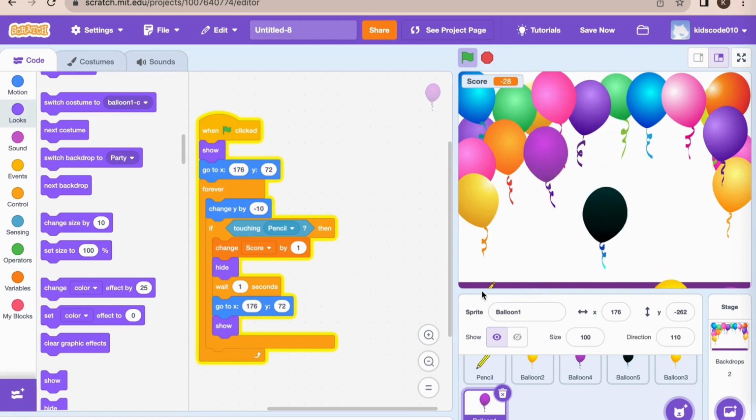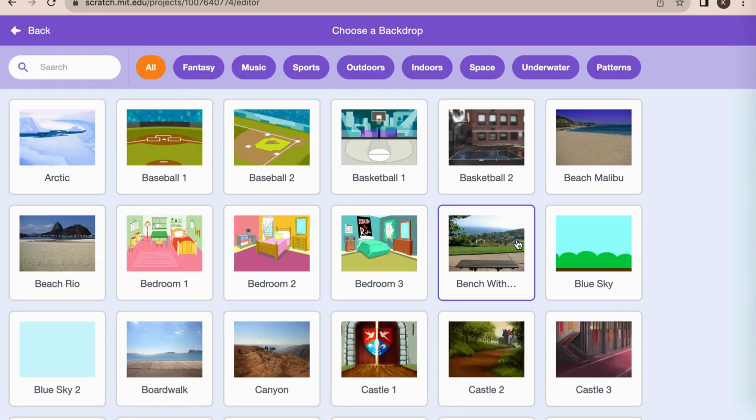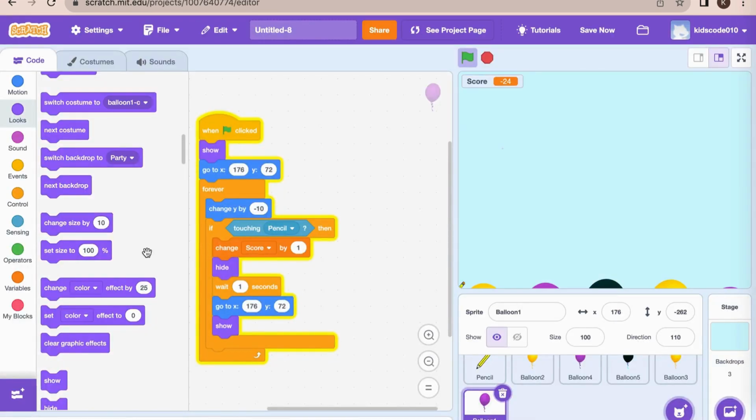Avoid the black balloon, burst the other balloons. So we can actually do this, right? Let's say we have more than these balloons. Remember that the other balloons on the stage are just decoration. Now to know the number of balloons we actually have, we can change the backdrop to something different, maybe a plain background. So let's say we have blue sky. Alright, so now I'm clicking on the green flag. So I'm bursting my balloons.